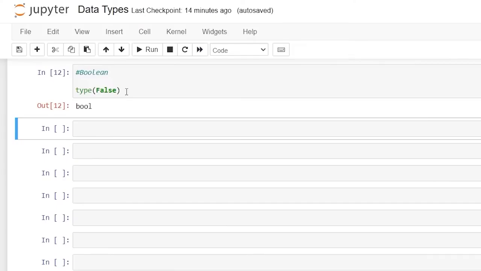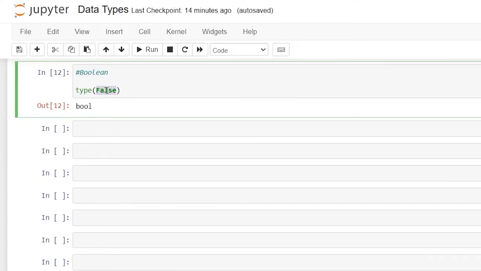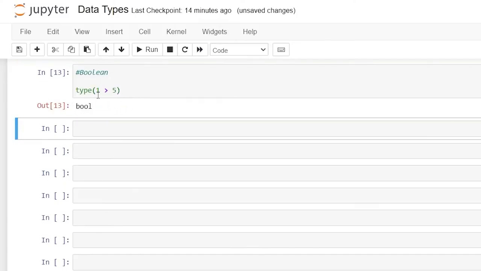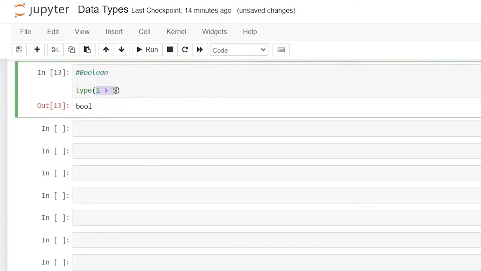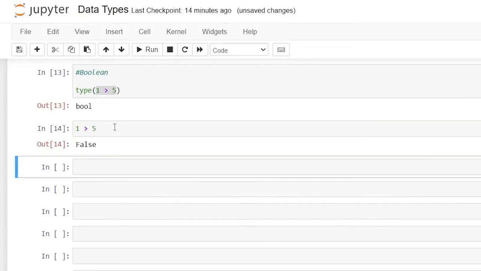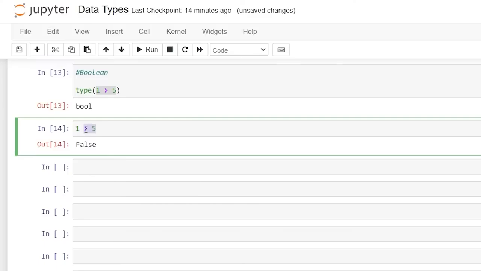And this can be used with something like a comparison operator. So let's say 1 is greater than 5, and let's check this. This is giving us a Boolean because it's telling us whether 1 is greater than 5. Let's bring that right down here. This will give us a false. So it's telling us that 1 is not greater than 5.